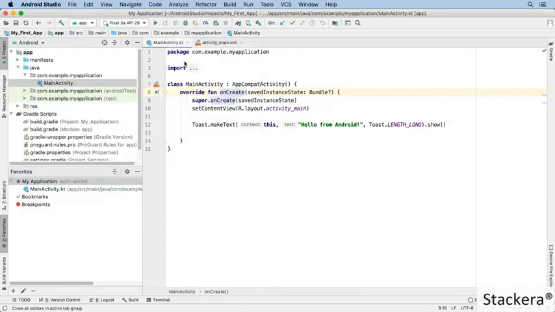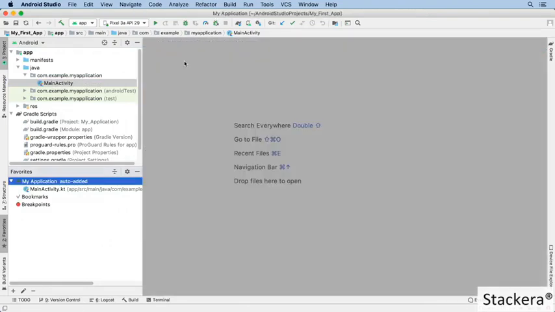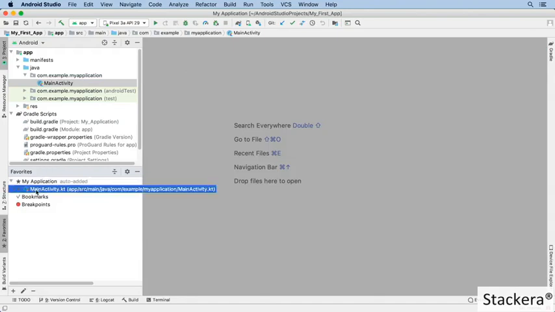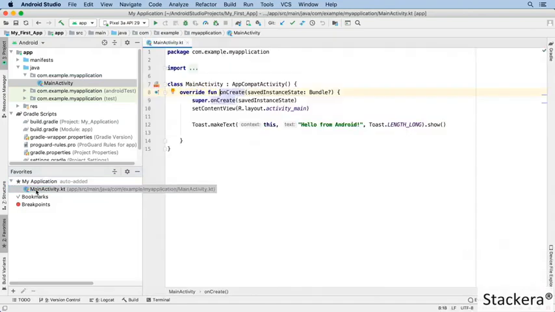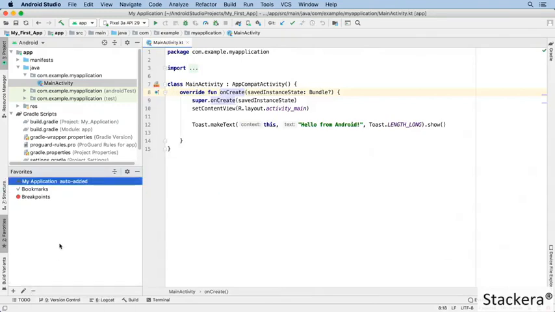I'll close all my files by right-clicking on the tab and choosing Close All. Then I'll double-click on the file and it opens. I can remove it from Favorites by selecting it and clicking the minus icon in the window.